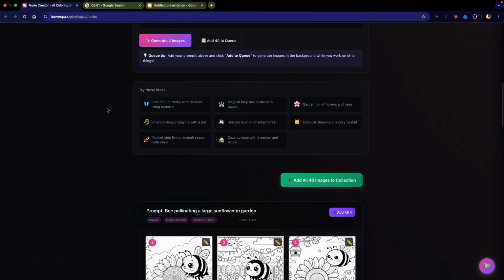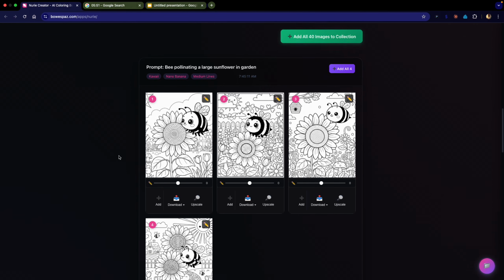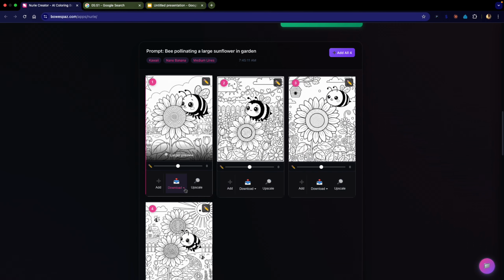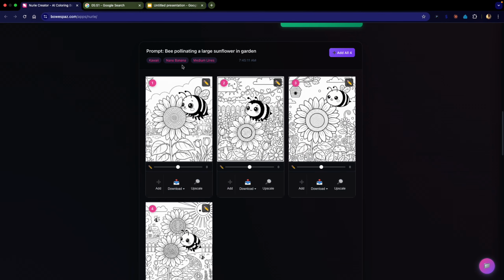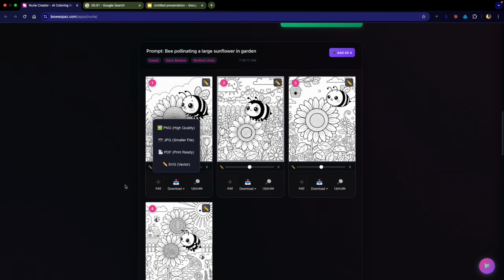But just wanted to put that out there that it does seem like wherever you use Nurie Creator, your specific browser may affect the capability. So just want to put that out there and be transparent. So you can see here we have a few different options. It shows us the art style, the image generation, and the thickness of the lines. And we can always adjust that here if we choose. Now with the download options, we have SVG, PDF, JPEG, PNG, and we can also individually upscale. We can also individually add, but I do want to show you.